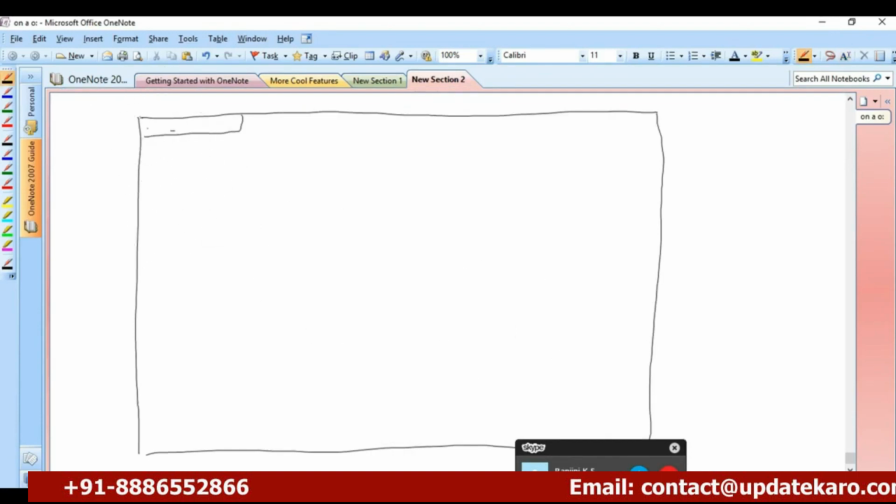Title of the page should be "Welcome to Selenium." Welcome to Selenium should be the title of the page. Okay, next I should have a username text box. Handwriting might be poor because of digital handwriting. Username text box.